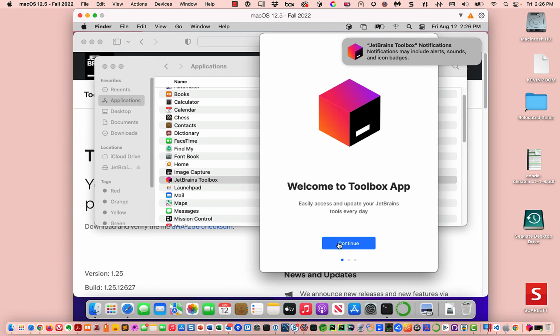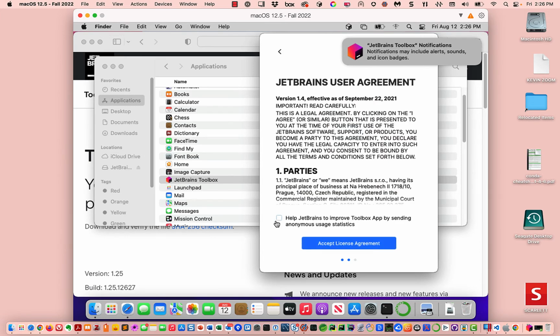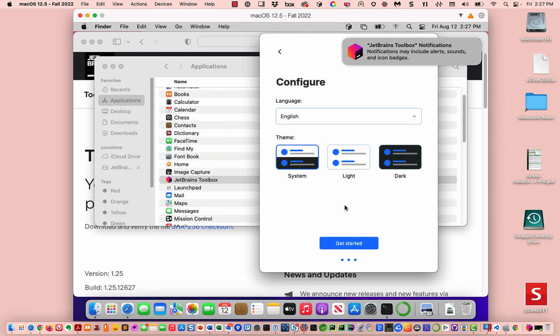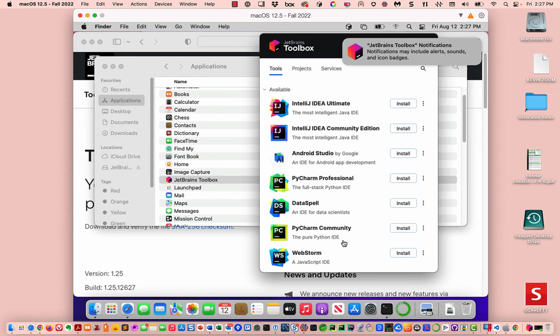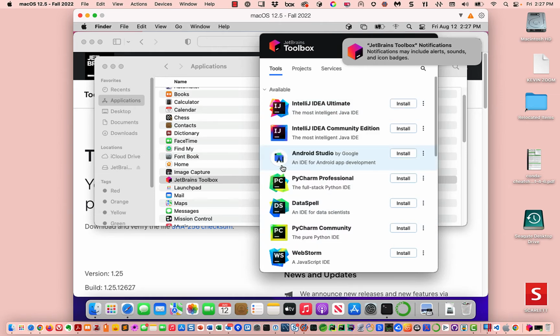And we're going to click on Continue. And I'll check the box that we will send them anonymous statistics. And we'll click on Accept. And I'll take the default configuration and click on Get Started. Okay. And it says that you find your tool in this list, so we're going to click on Got It.